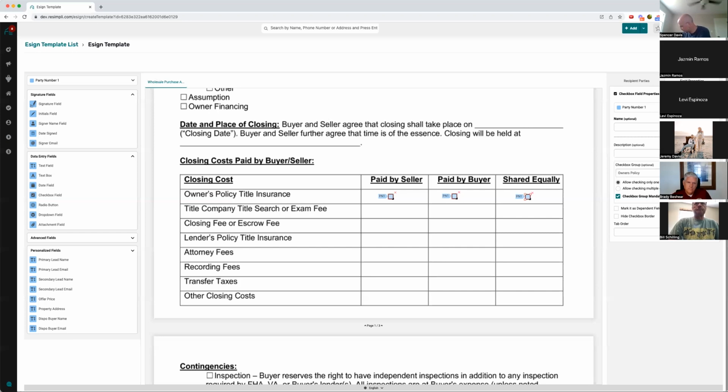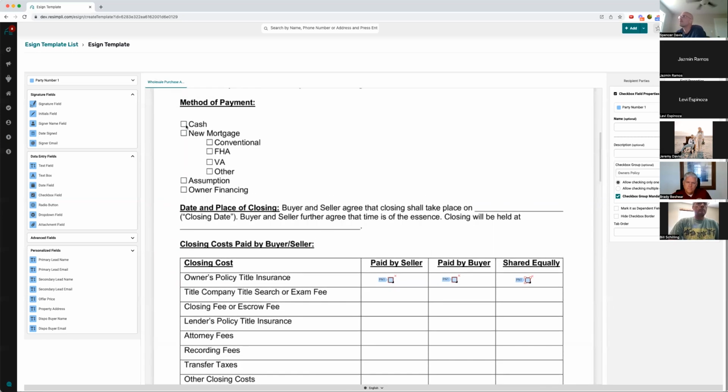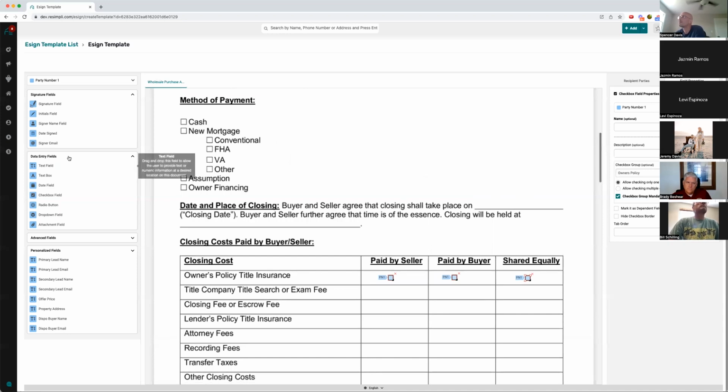But if you have some situation where you can allow checking multiple checkboxes, you can do that. And you can also make it a dependent field, so that if they check, for example, cash, only then they can check this. So you can do a couple of those different things. And then same thing, if I have these checkboxes, I'll drag and drop these. So I'll do this, just these ones.